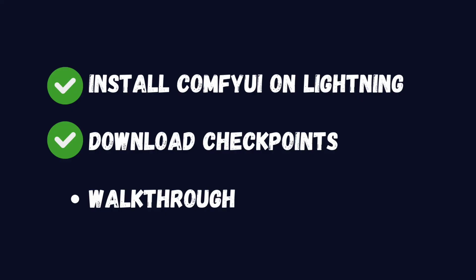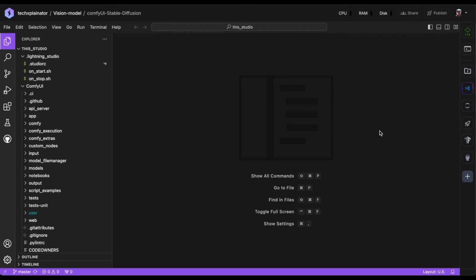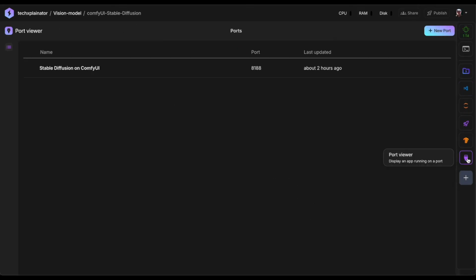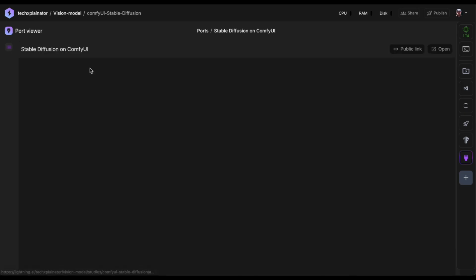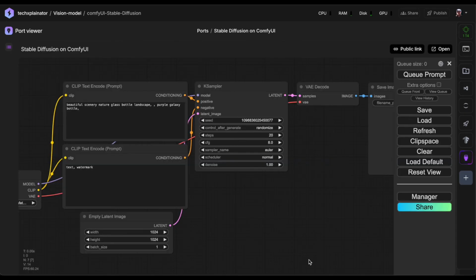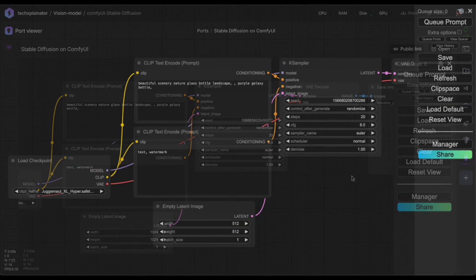To start generating images with ComfyUI, launch your studio and wait for it to fully load. Next, click on the Port Viewer plugin. Select the port you created for ComfyUI and click Start to get ComfyUI up and running. You can even open the UI in a separate window or create a public URL to access it from another browser or machine.